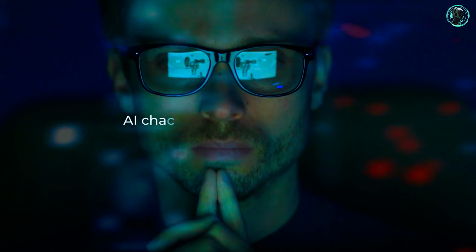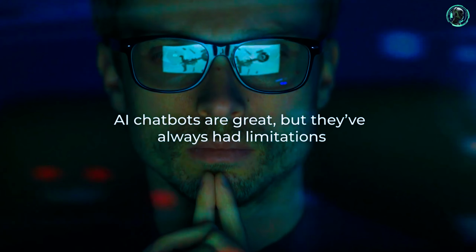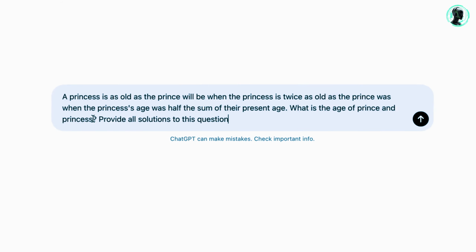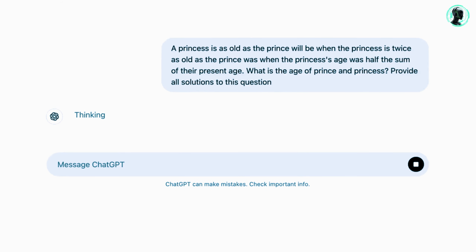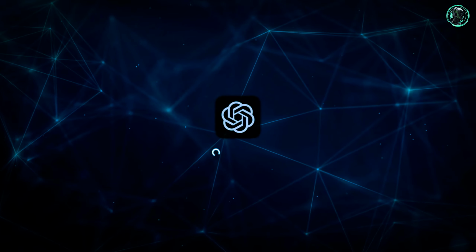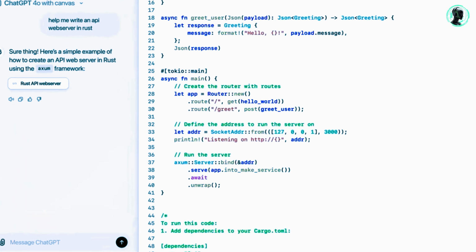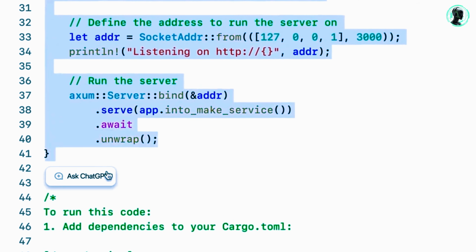Think about it. AI chatbots are great, but they've always had limitations. They can't really manage large projects from a single prompt. You still have to go back and forth, tweak things, and sometimes even start over. Canvas solves a lot of that by making the process of refining your work seamless. Instead of reprompting, you're editing and iterating right there in the Canvas window.